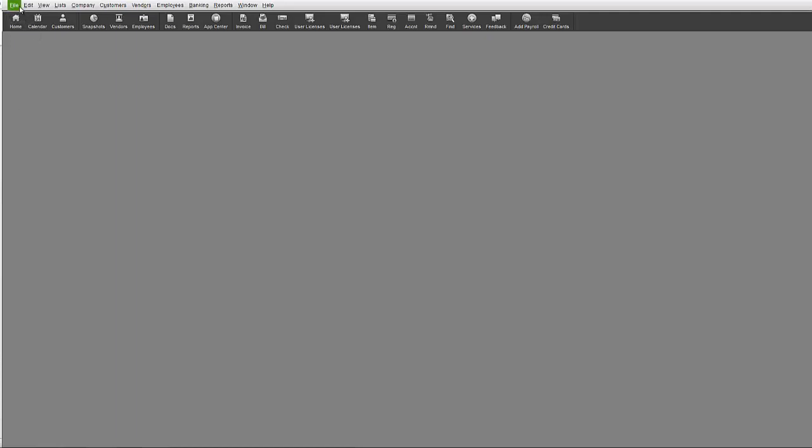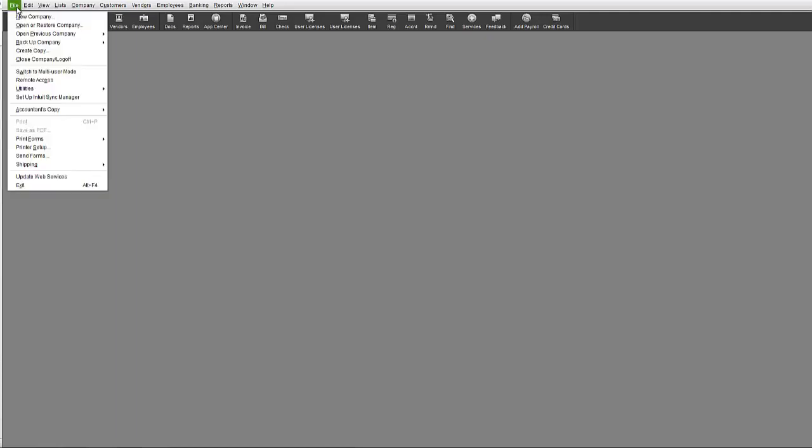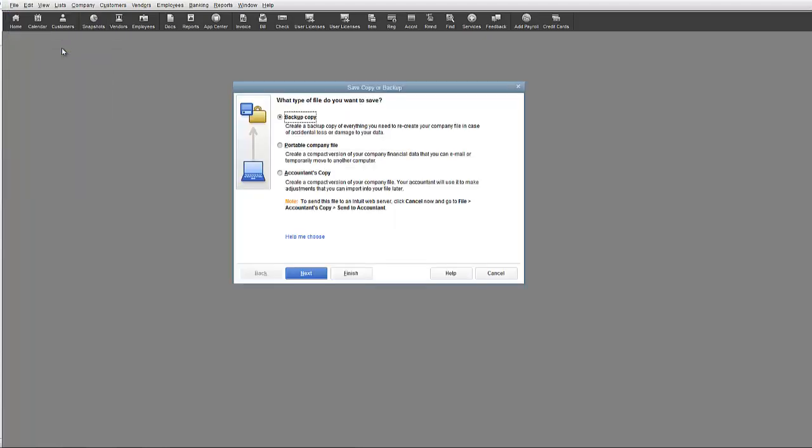If you want to create a backup copy only, you can do this by clicking the File drop-down menu and then Backup Copy. If you want to create one of three types of backup files, you need to select File and then Create Copy. As you can see, the three types of backups are regular backup, portable backup, which is the same as a backup but it's just a condensed file, and lastly the accounts copy backup, which is covered in detail in the advanced course.